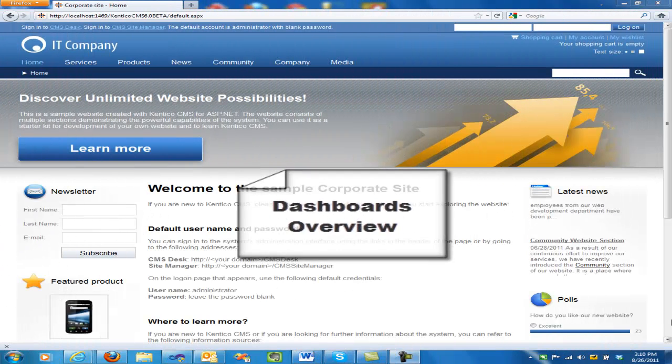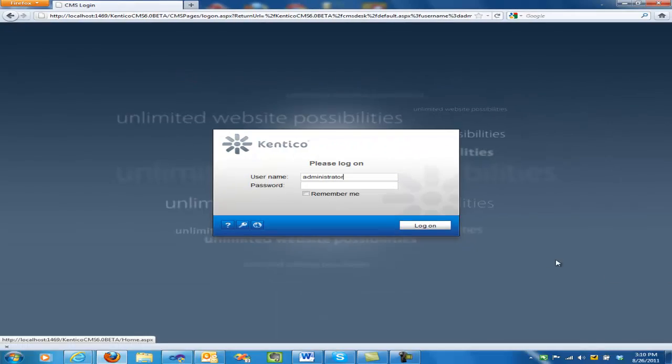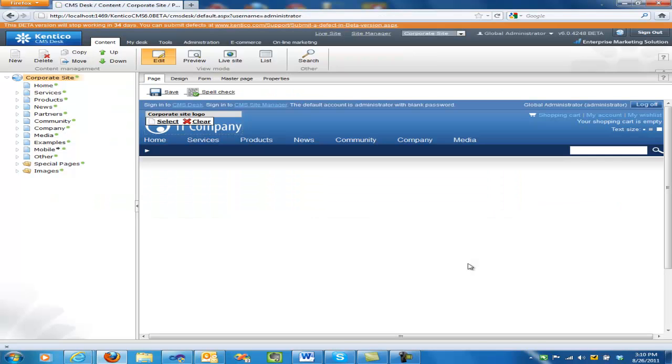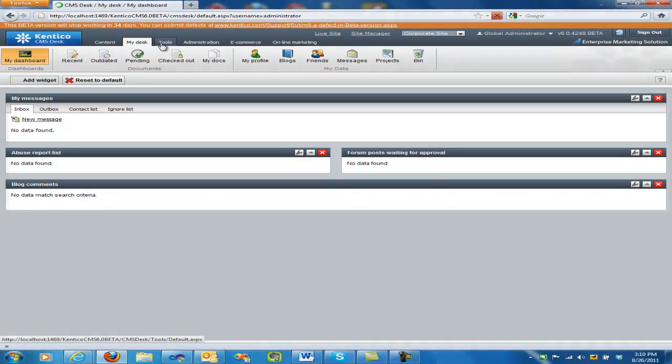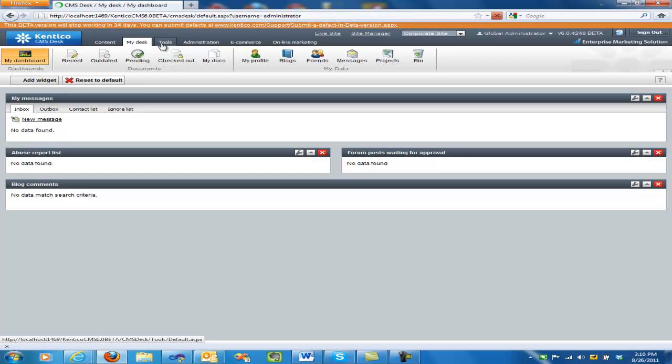Let's take a look at dashboards by logging into CMS Desk. By default, dashboards are available in a couple of locations within CMS Desk and CMS Site Manager. The easiest place to take a look is by selecting My Desk and then My Dashboard. As you'll notice, the dashboard here contains my messages, an abuse report list, forum posting, as well as blog comments.